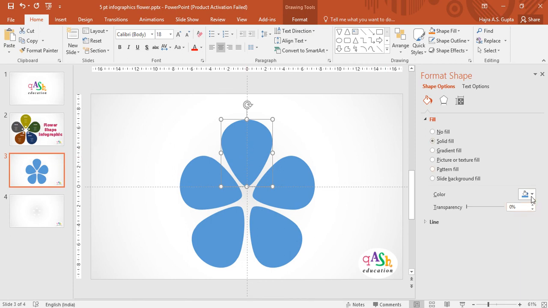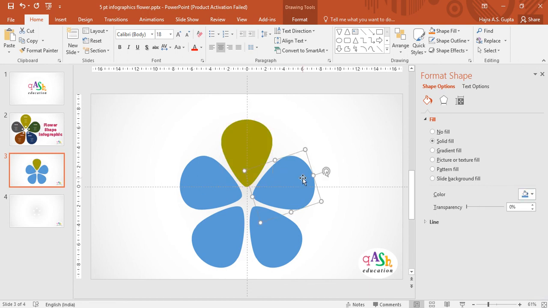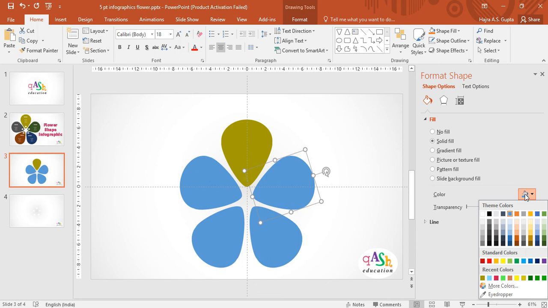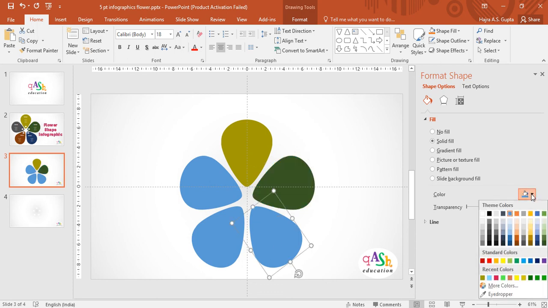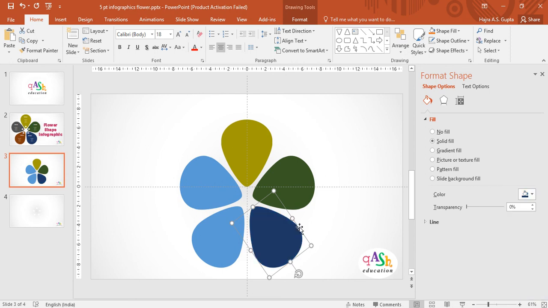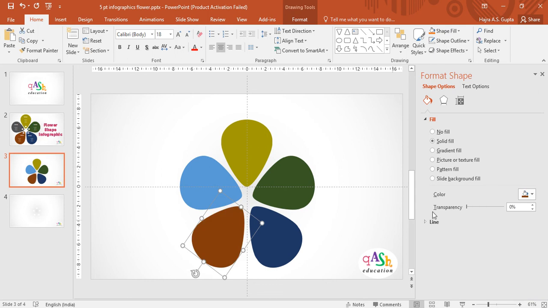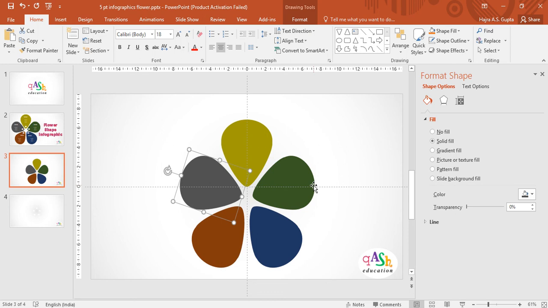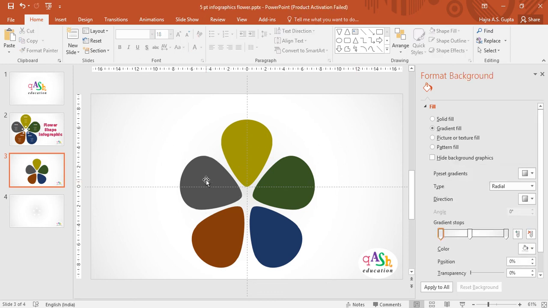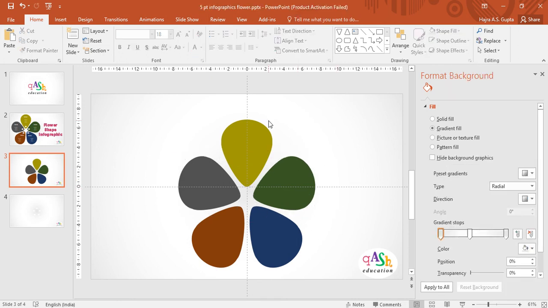So you click on solid fill and here I'm going to choose this color. Okay, for the next petal I'm going to choose say dark green. For this I'm going to choose blue. For this I'm going to choose brown, and for the last one I'm going to choose the gray color. Okay, so I've got my shapes, I've got my flower also. Right, so this entire arrangement is ready.